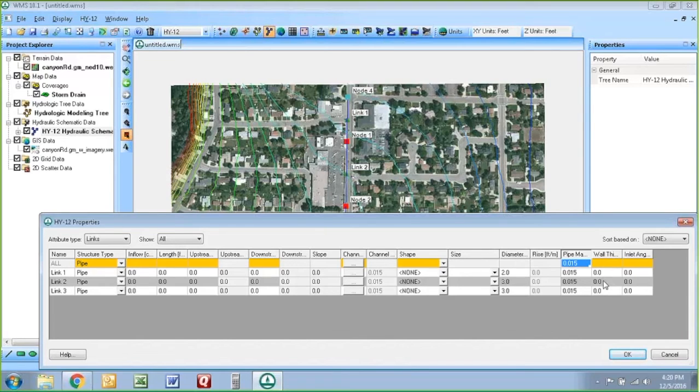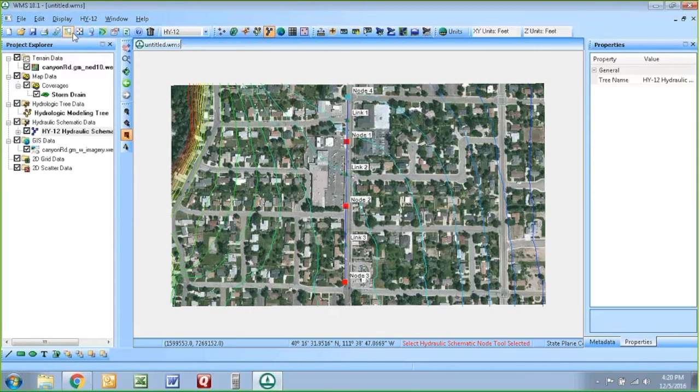If you don't like that value, you can go in later and edit the values that WMS computes, change the values of the wall thickness. And same with the inlet angle. We have an option in WMS to compute the inlet angles, and we're going to select that option. So I've defined everything that I need to so far in each of these links and nodes. Hit OK.